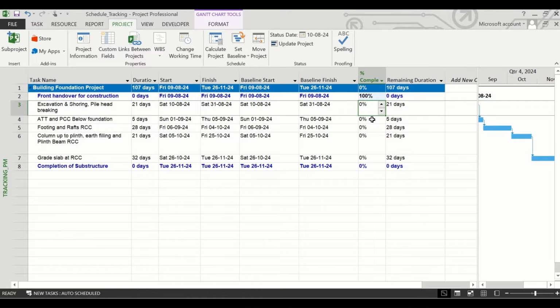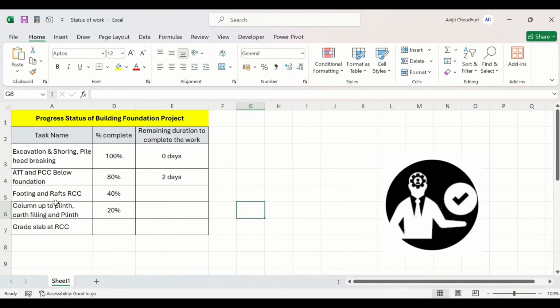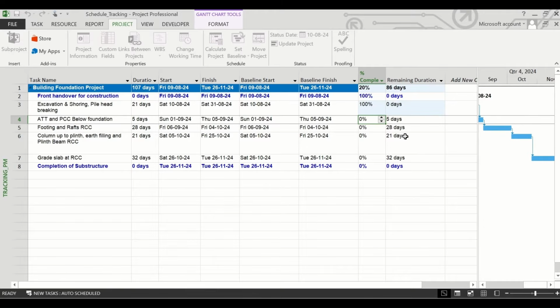Here is one pro tip. Before you start tracking the schedule in MS Project, prepare an Excel sheet like this for each of the tasks and their as on date, progress and the remaining duration to complete the work. So from here we can see that the excavation and shoring pile head breaking is 100% complete. So we will get back to our MS Project schedule and keep it 100.